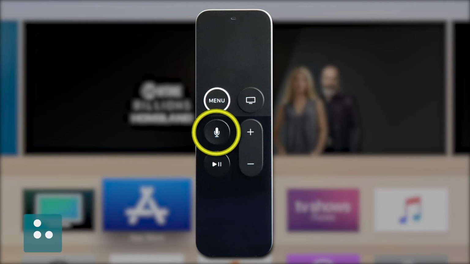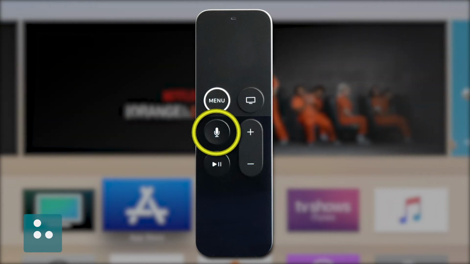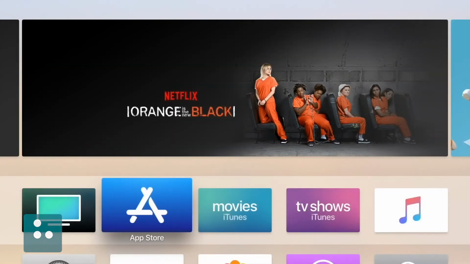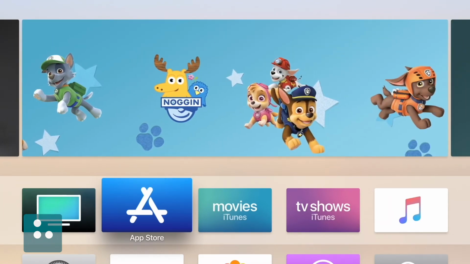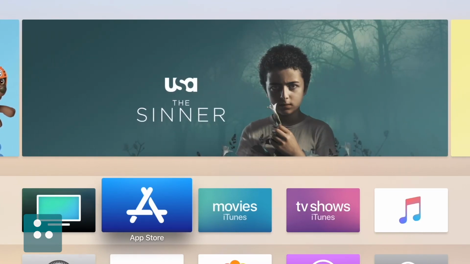Now, if we're familiar with Siri on our other devices, well, Siri on our Apple TV will work much the same way. Now, to activate Siri, we simply press and hold down our Siri button. And we can do things like launch our favorite apps, find TV and movie content, which is really cool because we can say things like find our favorite actor. How about we go ahead and give that a try? So we'll just hold down our Siri button.